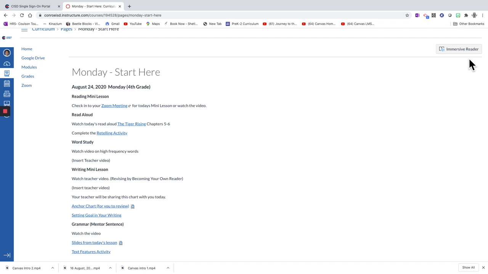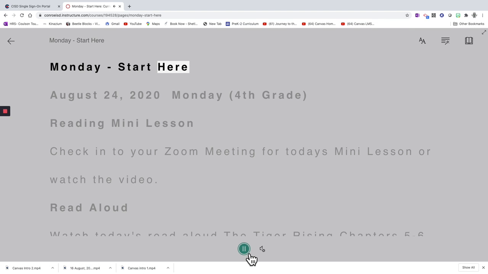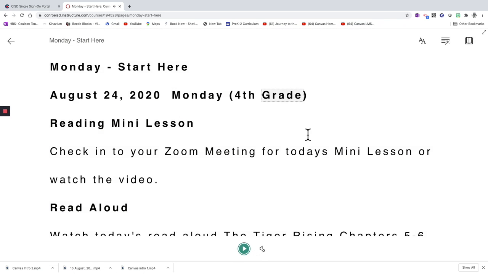I also want to just show you over here Immersive Reader. This is something that has been added to Canvas that will actually read the page to you. Now this is only available on pages like this. It's not available once you get into assignments. It hasn't come that far yet. But if anyone needs help reading the page, you can click on Immersive Reader and it will actually read that page for them. It's a neat little tool to use. But again, it's only available on pages. And pages are not assignments. Pages are just that kind of static page that shows information.